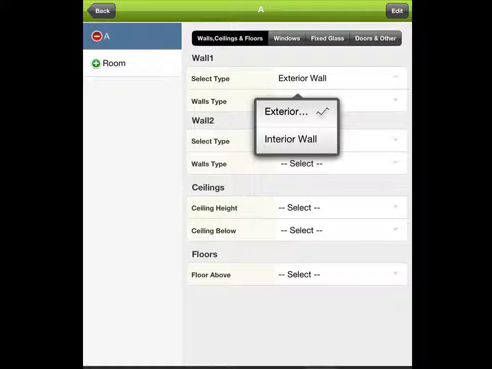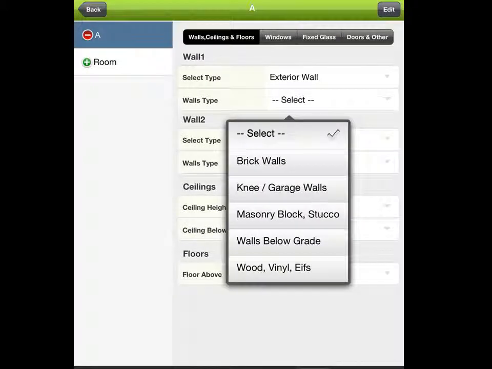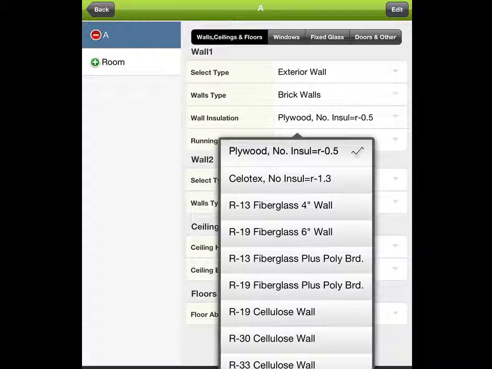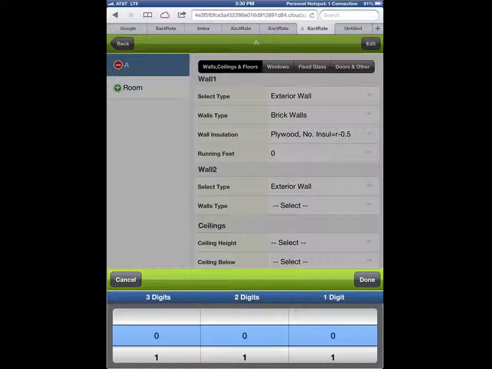So select if the first wall is an exterior or interior wall. Next, we select what material the wall is built of. Then select the type of insulation installed in the wall. Then we enter the running feet of exterior wall. Note that if this were a block heat load, we would add up all linear feet of external walls in the home and insert the totals here.